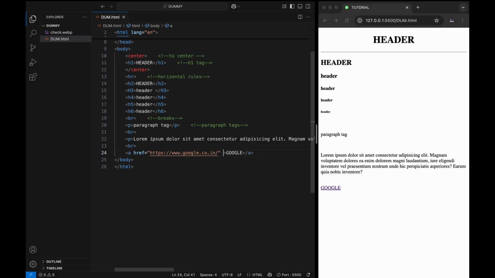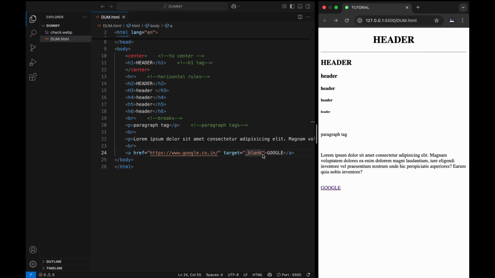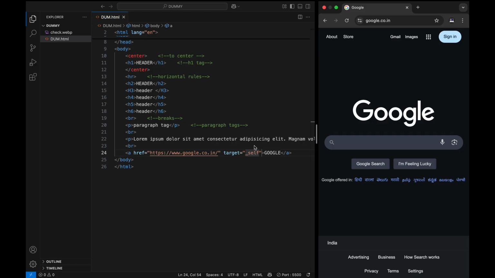There are 2 main types of anchor tag, one is self and another is blank. When blank is used in target, the hyperlink opens in new web page, rather than opening in the same web page. This is not the default method in target. Default is self. What it does is, if you want the link to open in the same web page, self is used.